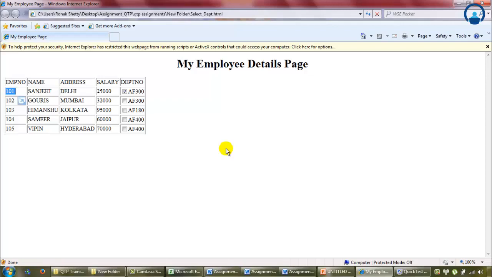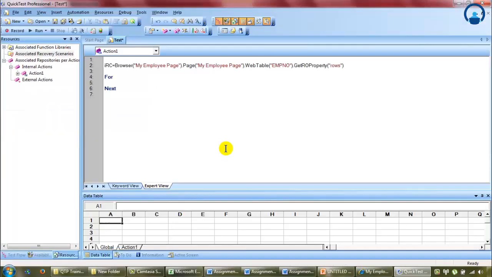Now we will start with 2, because the first row consists of names, the header, which we don't want to compare. So we'll start with 2 till the end of the row. So for I equal to 2 to I RC.